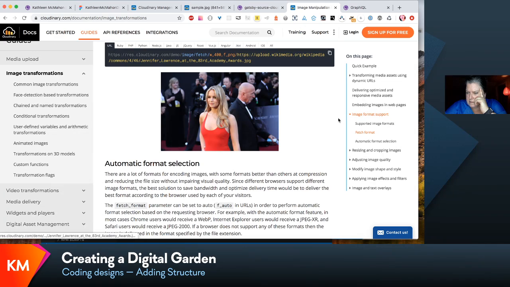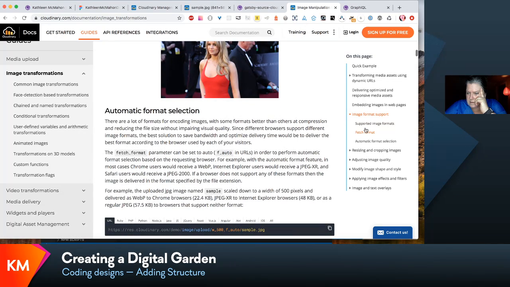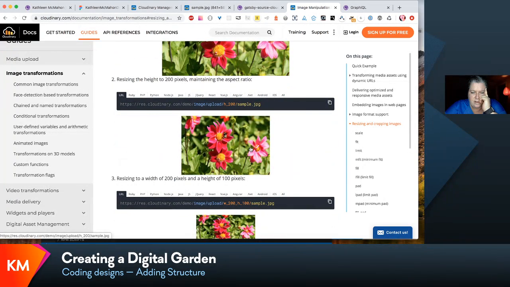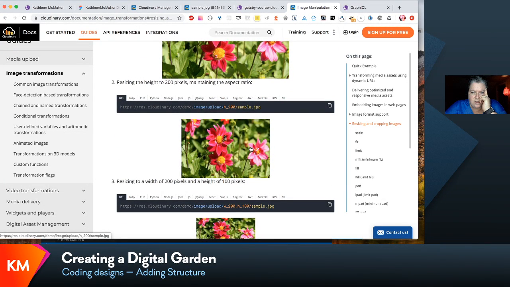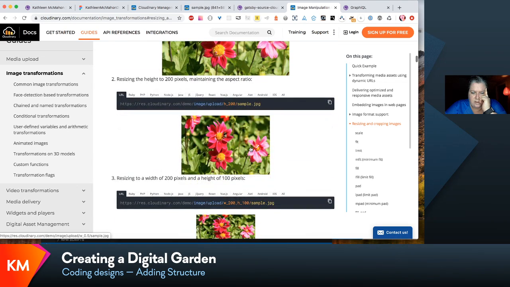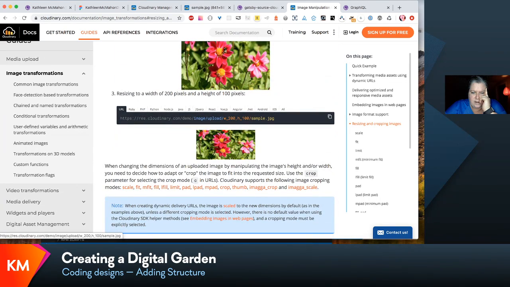Fetch formats, resizing and cropping. Width. Maintain the aspect ratio, just width. Auto. Height auto.